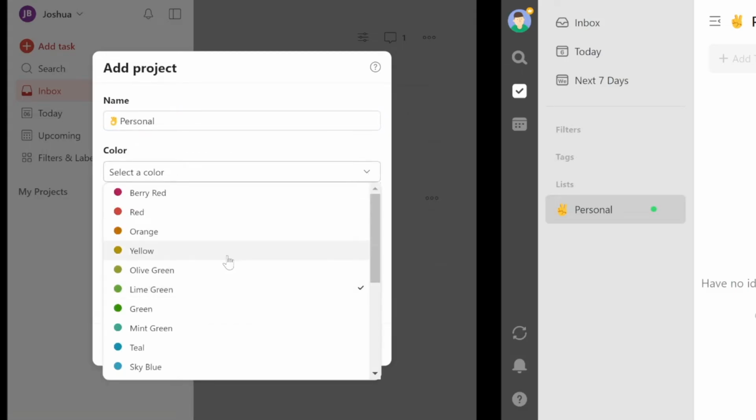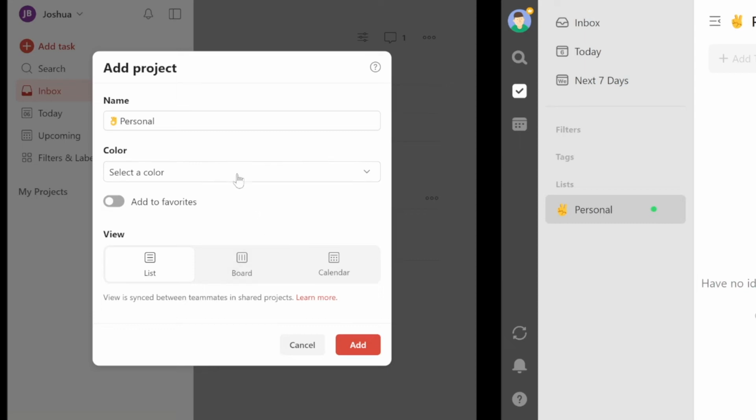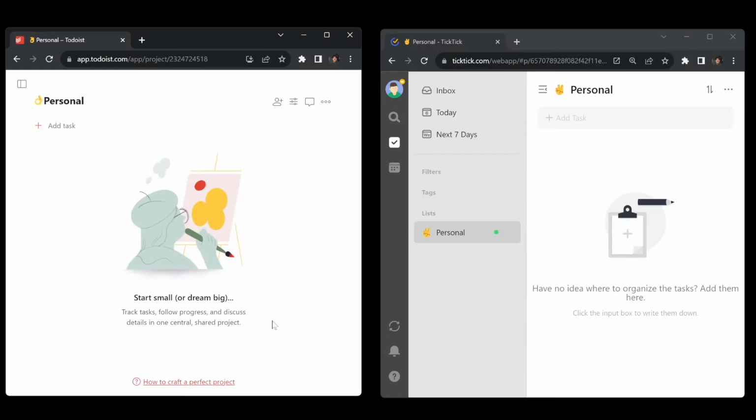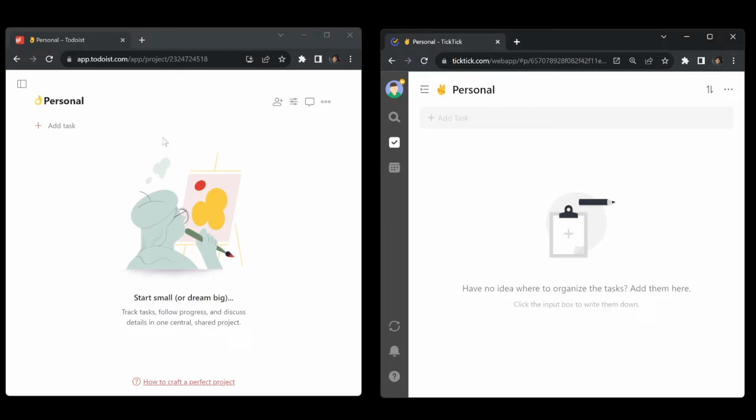Did I choose it? Yeah, it's chosen. It doesn't really let me know which color I've chosen here, which is interesting. I can choose to add to favorites, and I can choose my view. So list view, board view, or calendar view. Looks very similar. I'm going to go ahead and add this. And so now I have a personal task list in both systems. So let me just add a few tasks to each of these projects.